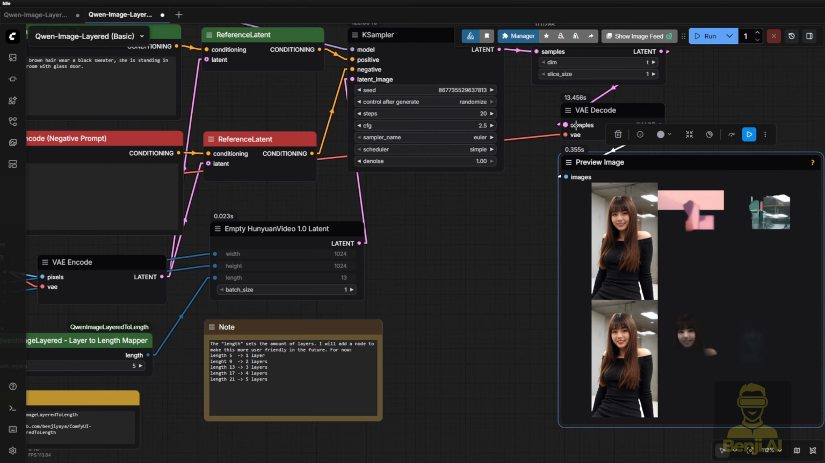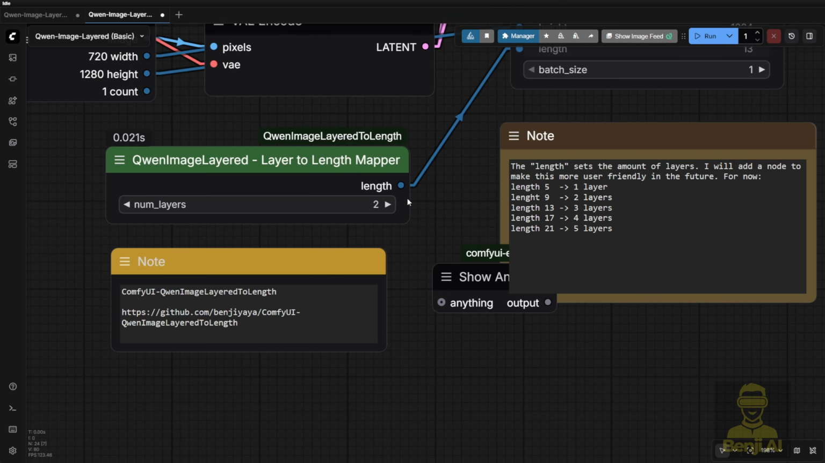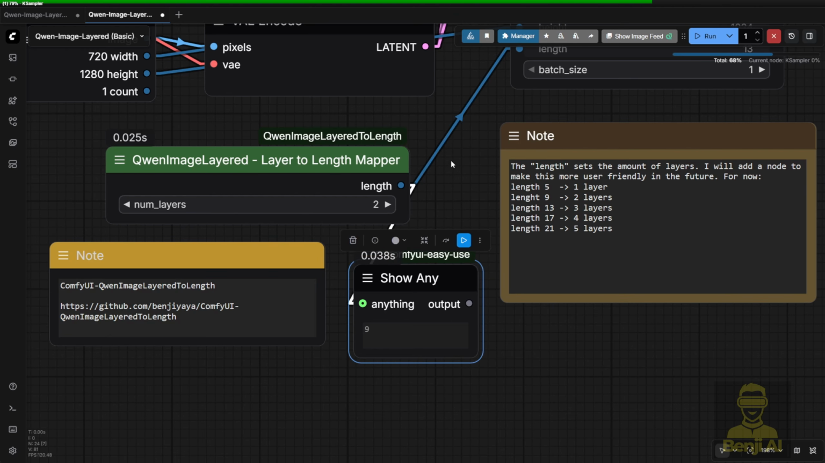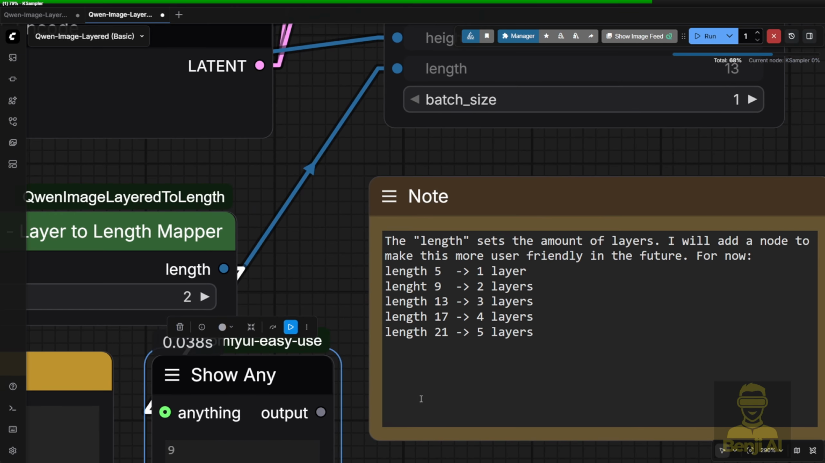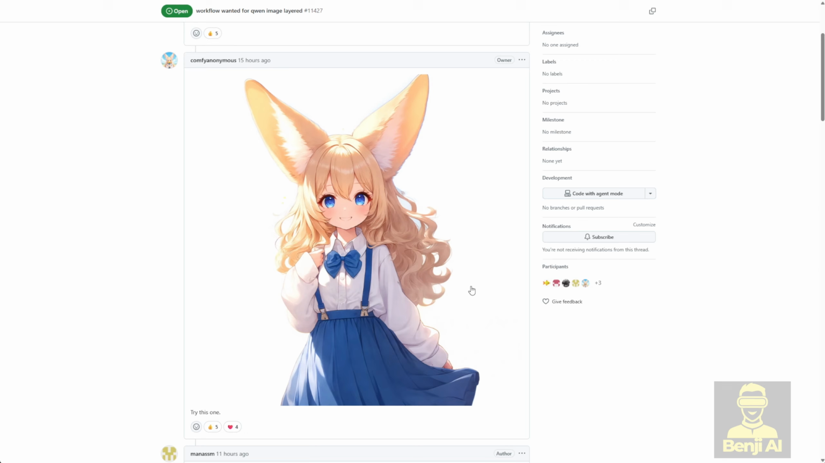So if I go back to 2 layers here, that means the length will be set to 9, and I'll also show the length value here so you can see what's happening. That way, you understand what this custom node is doing. It's just passing the number of layers back to the empty latent node. This number also matches the logic in the original workflow he posted.